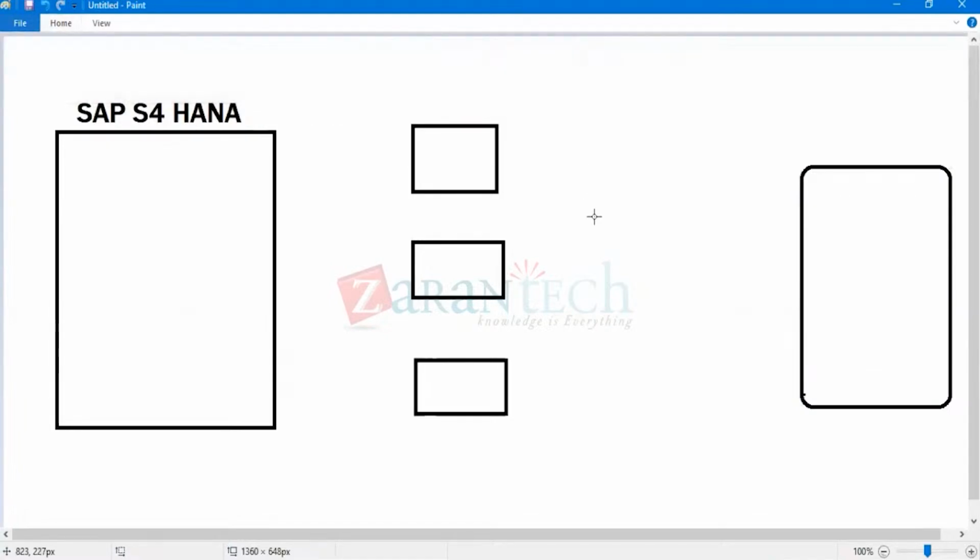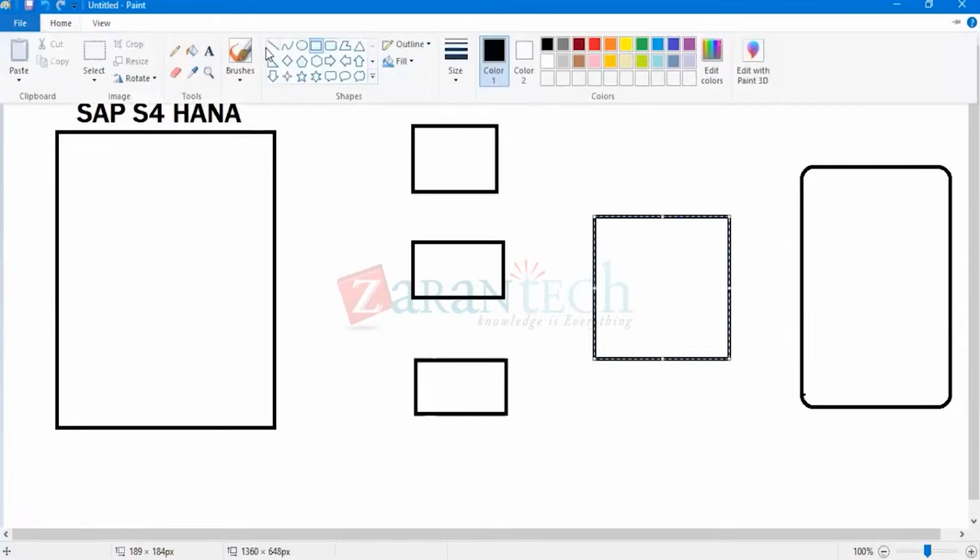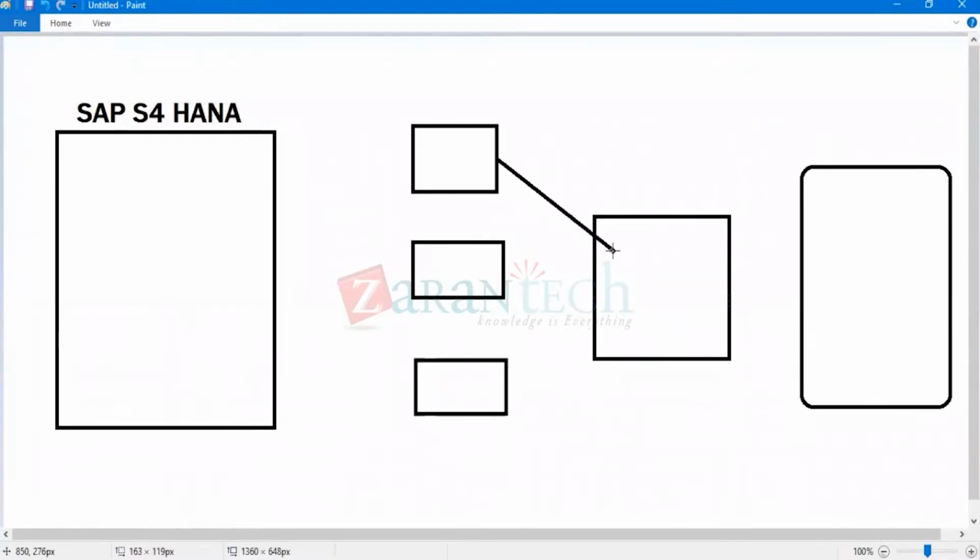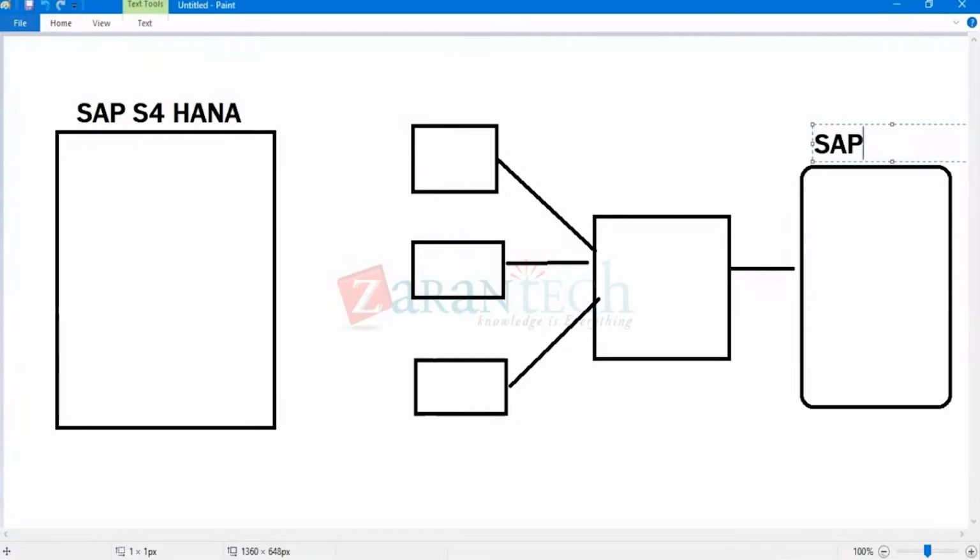Now, there is an SLT here, and through the SLT, these non-SAP and SAP systems are triggering the accounting documents. So non-SAP to SAP, they're going to be triggering the documents. And this is my central finance system here, SAP S4HANA. Now this is the new greenfield implementation.